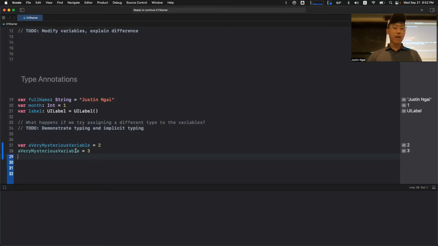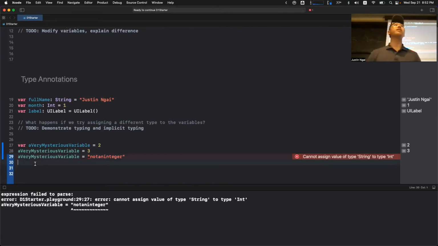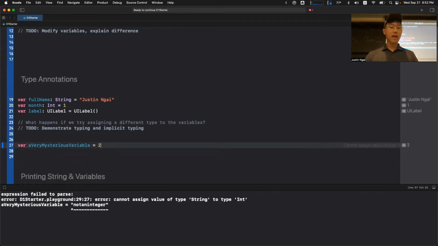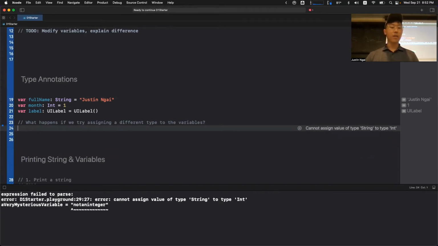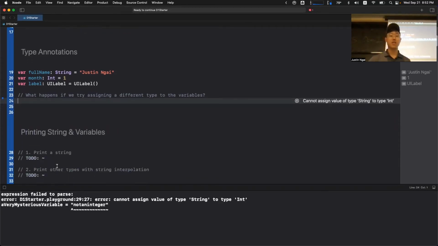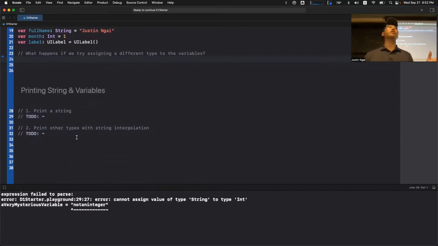But if I assign it a string or something that is not an integer, then Swift is not going to be very happy. Okay? So that's the idea of typing. And we have both explicit types and implicit types. Any questions there? All right, cool.